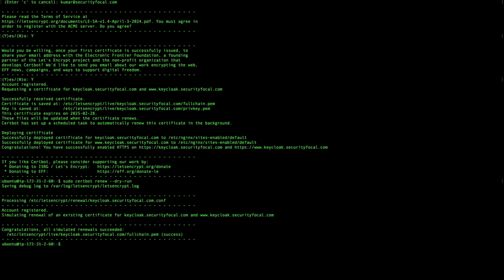So let's go ahead and configure NGINX. First we will unlink this with the default one. So sudo unlink /etc/nginx/sites-enabled/default. Yeah, unlink is done.